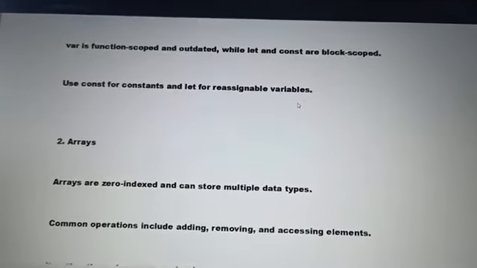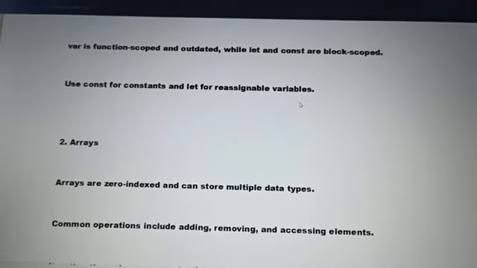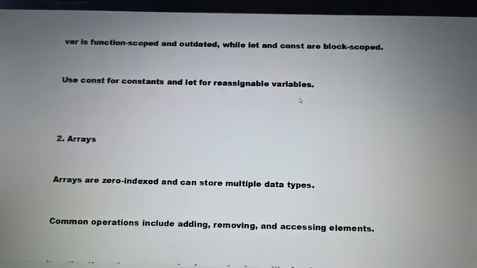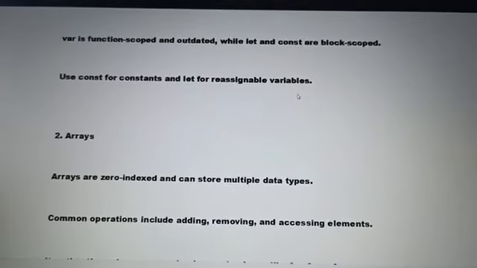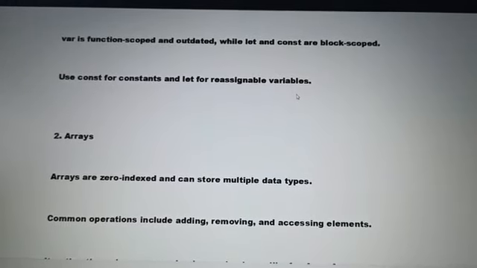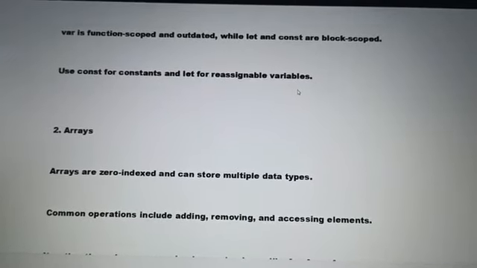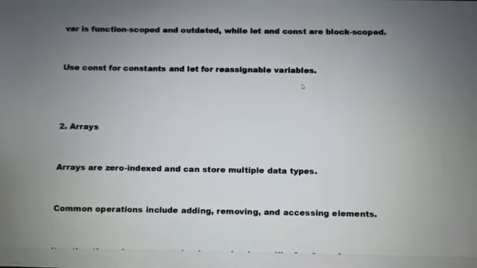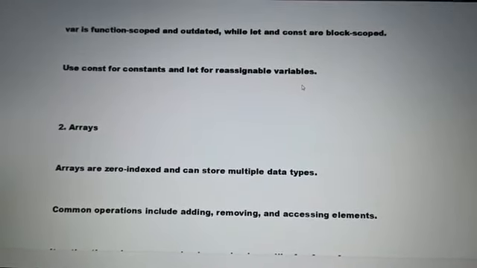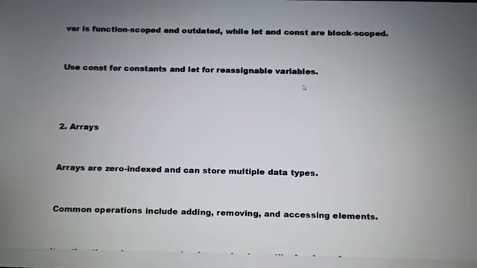Var is function scoped and outdated, while let and const are block scoped, which means let and const can be used within the block of the code. Like if you use let or const inside a while loop or an if condition, then it will be used only in that block, whereas var can be used in the overall code.